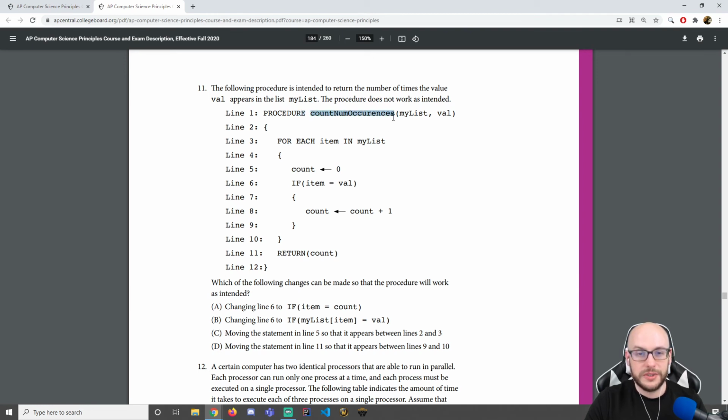Anyway, the name of the procedure is count num occurrences. And again, we are taking in my list and val, and they don't have data types because it doesn't matter. There's really no such thing as data types. Okay, so we can kind of gather that this is a list and that this is a value, integer or double. Now we have our for each loop. We're going to loop through my list, calling the current element item. Count gets created and set to 0.